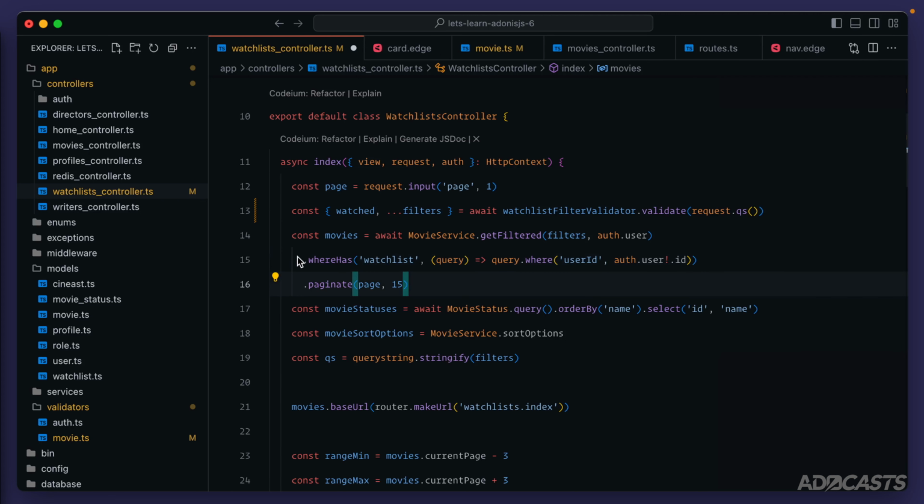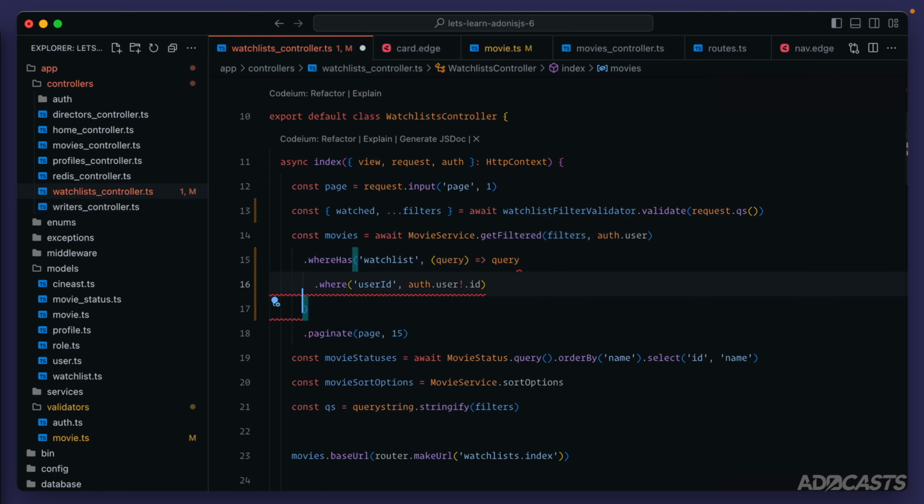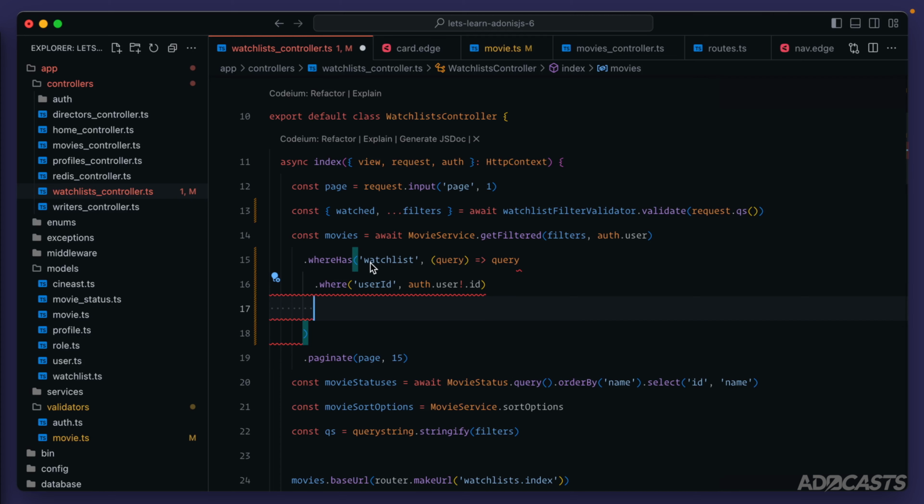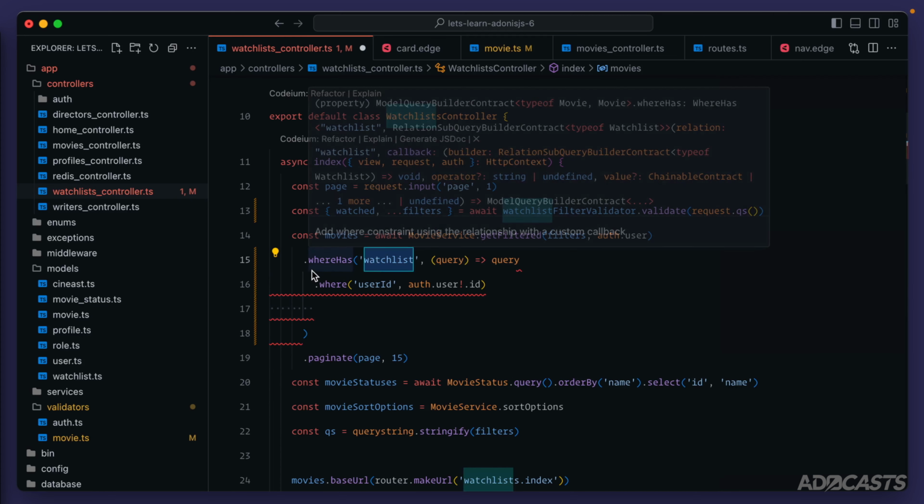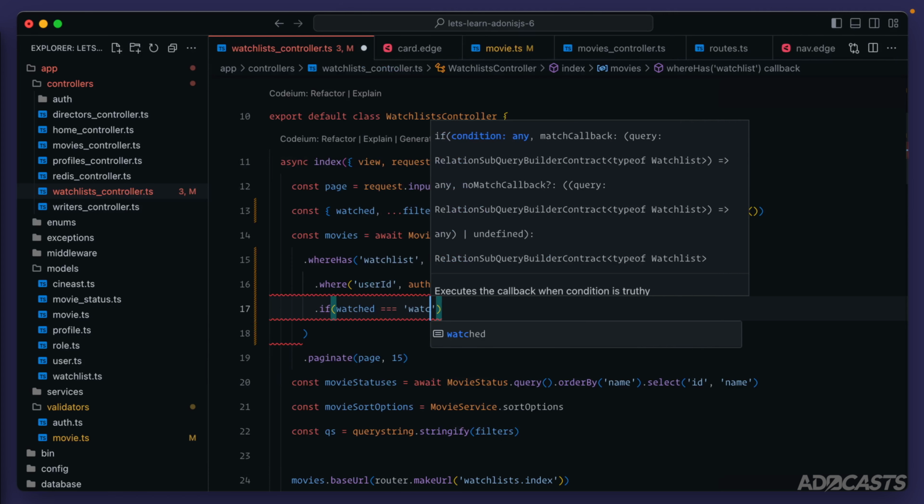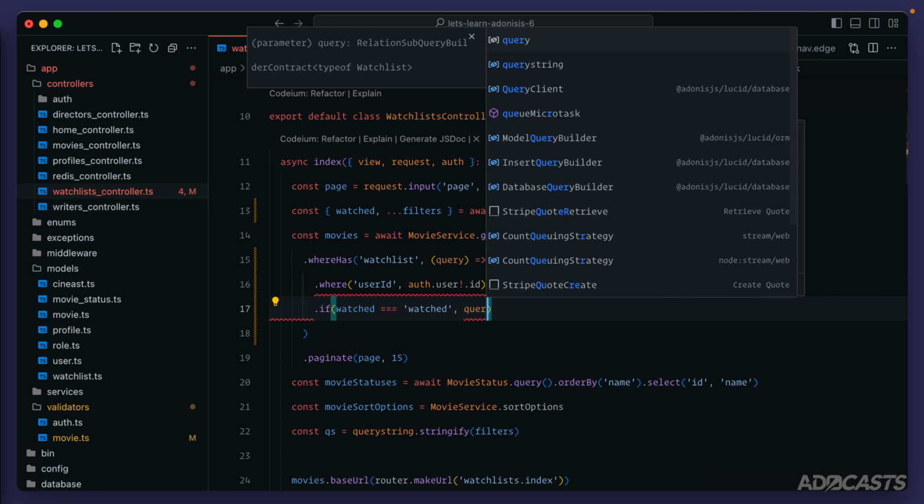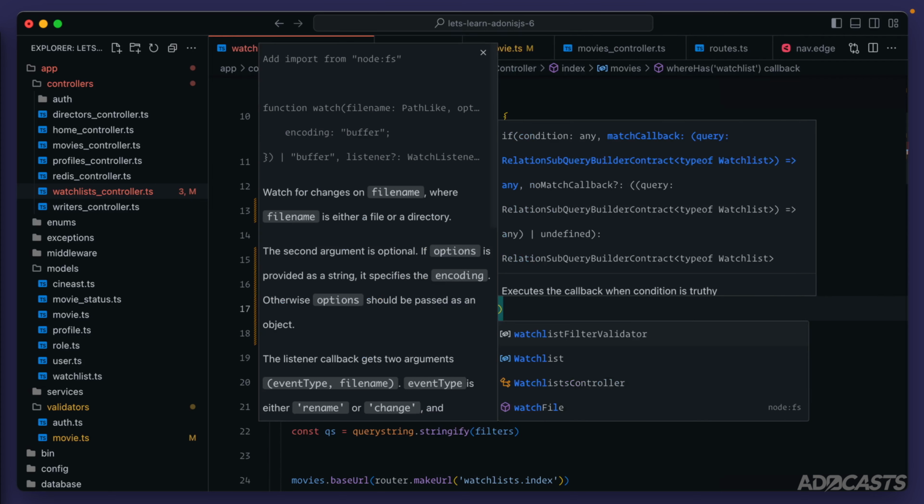So we're going to want to break our where has down for this. So I'm going to move that into a new line and break that down a little bit more. And we're going to want to apply our watched filter specifically on the watch list where has. So if our watched filter equals watched, then we're going to want to take our query. And since we're already using query, we need to call this something else. So we'll call this our watch list.